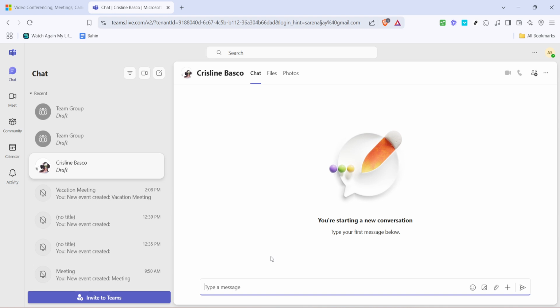Now, for the most critical step to start your call, look for the phone icon located within the chat window. It usually sits right above your text input field, alongside other icons like the video camera and screen sharing when applicable. Clicking this phone icon will initiate an audio call.